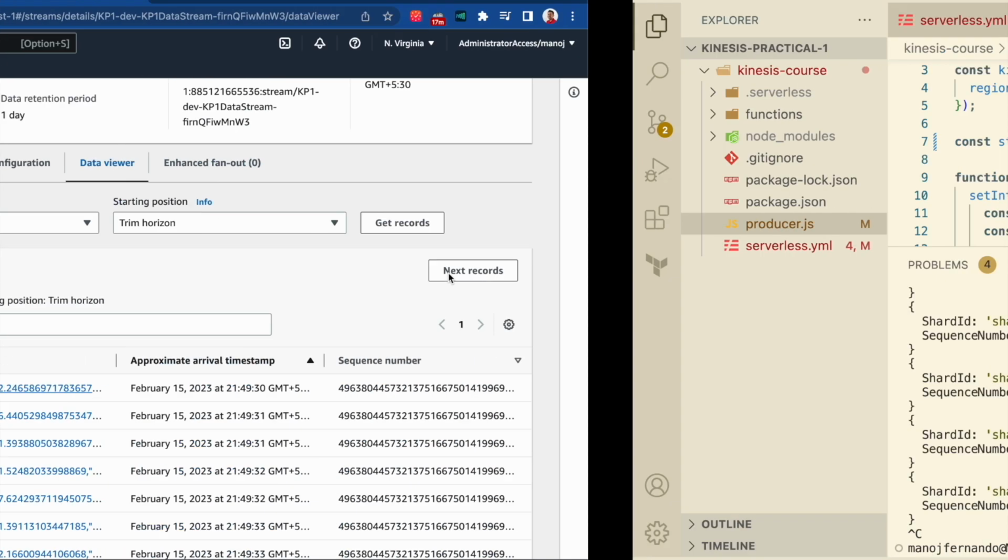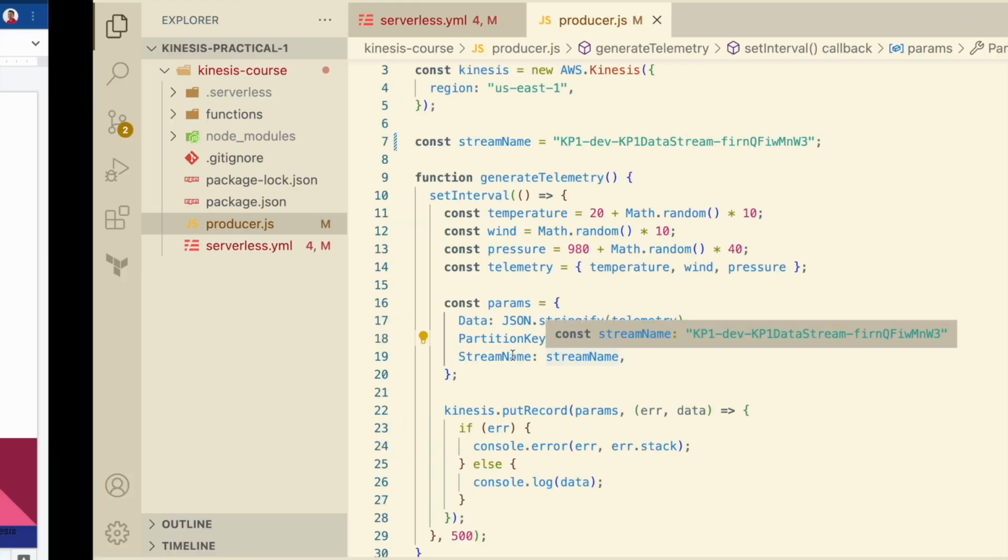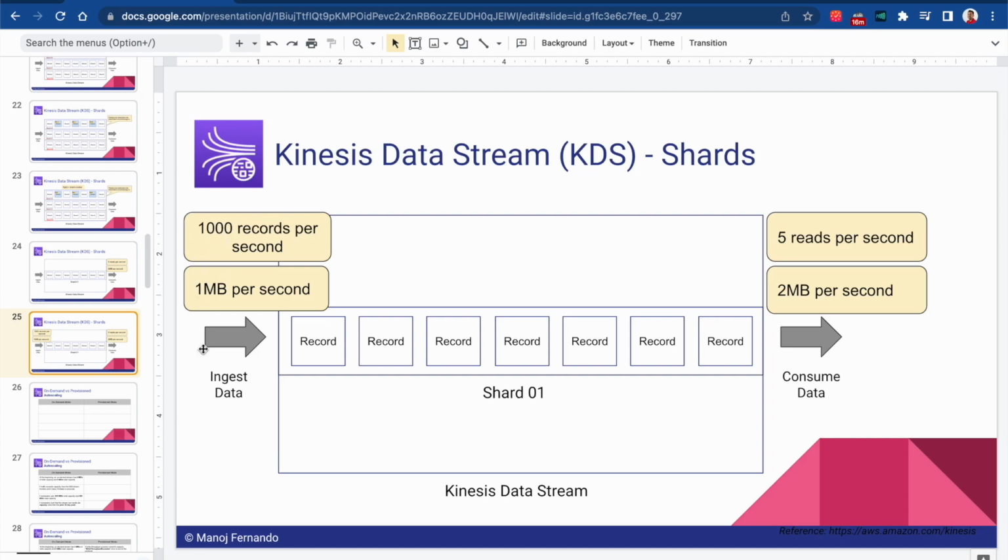That will make you realize that even if you add more shards, if you do not have different partition keys, then the data is not added to those shards. So in our case, even though we have two shards, we only get the throughput of one shard, that is 1000 records per second and 1 megabyte per second. We don't get 2 megabytes per second or 2000 records per second. This is purely because we are using the same partition key for the records.